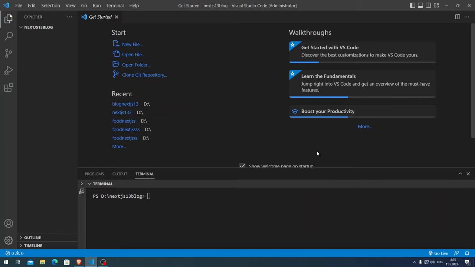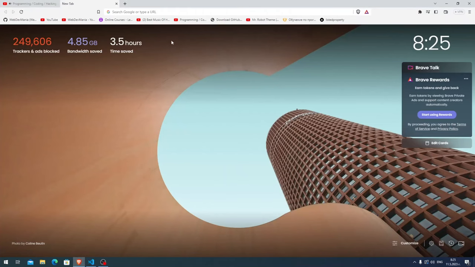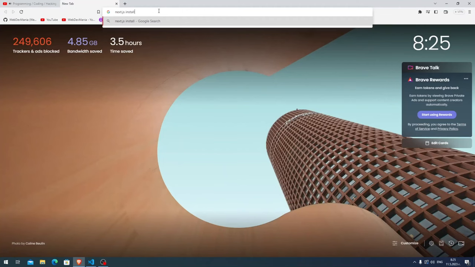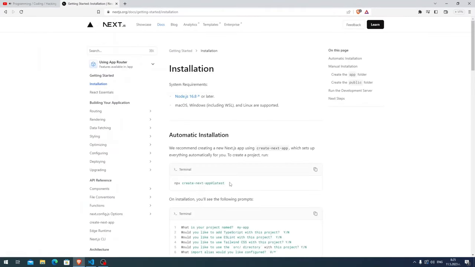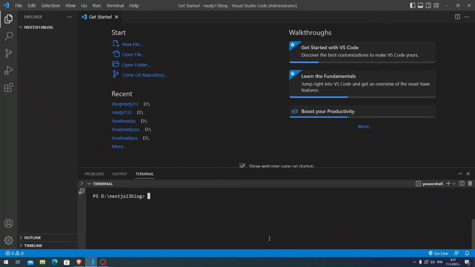Welcome again guys, let's start developing. So the first part for our application is to install the Next.js app. So here let's go to your browser of choice and let's type here next.js installation. So here you see this link here, just click on it and you see here the line of code to install our Next.js application. So here let's go to our VS Code and let's paste it here, npx create-next-app.